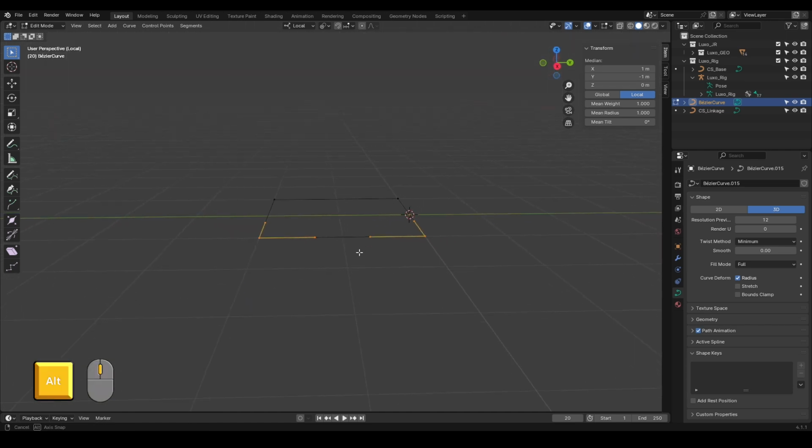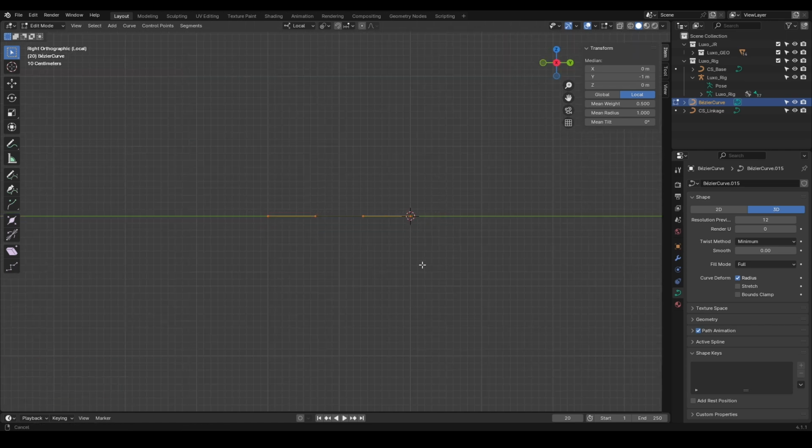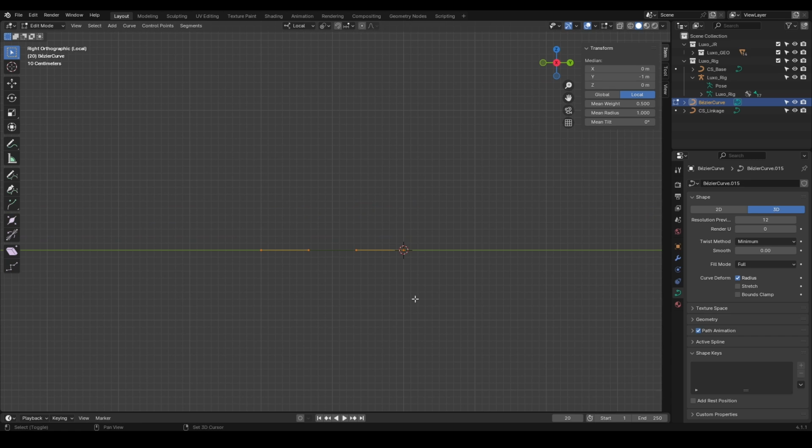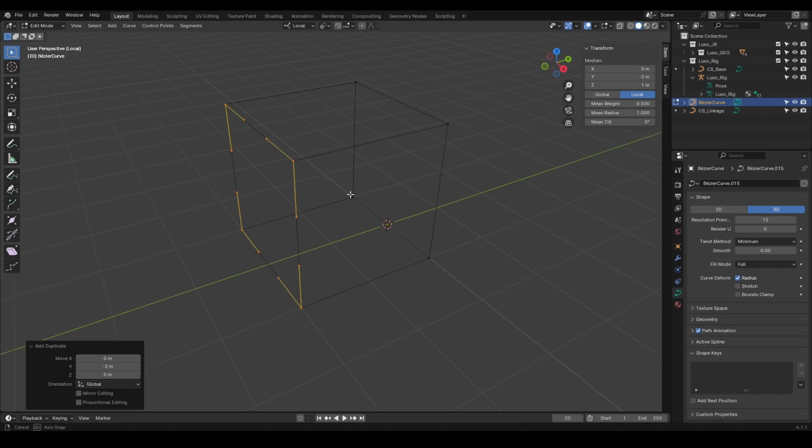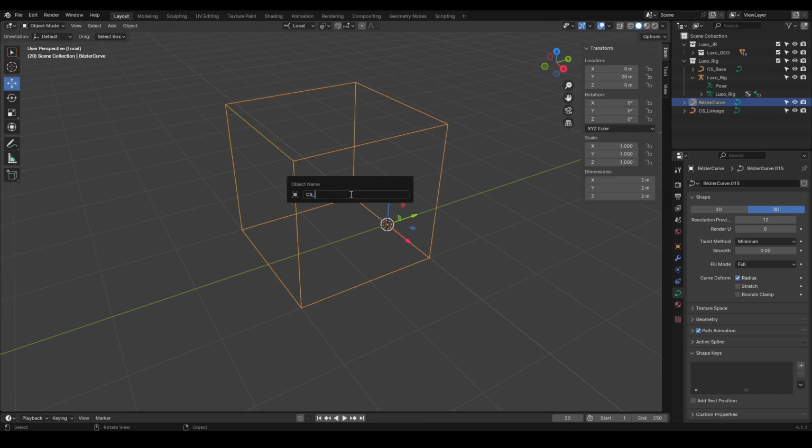Switch to Right View. Duplicate all the points and move them here. Duplicate them again and rotate them around the X-axis and move them here. Duplicate them again, move them to this position. Okay, perfect. Rename it as CS Pole Target.